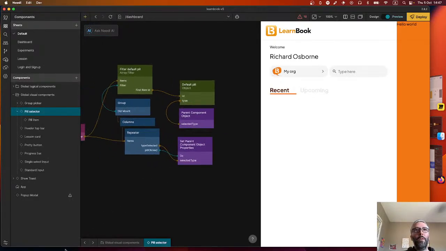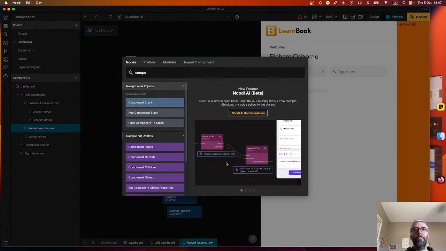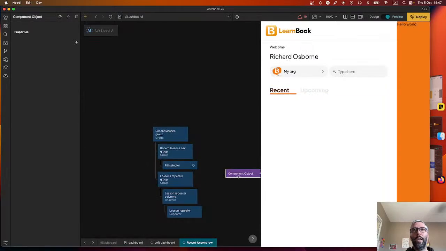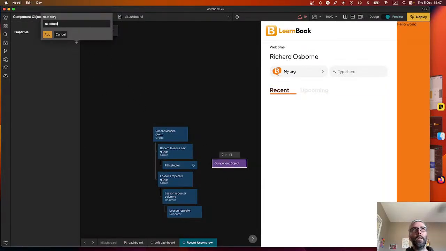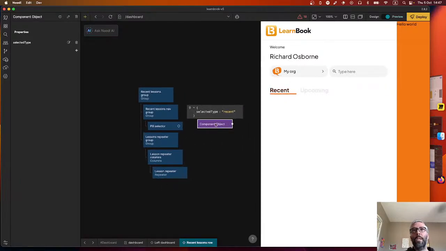And then, because then here I can put the component object, stop the chain reaction and say, okay, here's the component object, and selected type is up here. And so there we go, selected type recent. And so that then I'll use that selected type value to filter properly the lessons that are going to be under here.